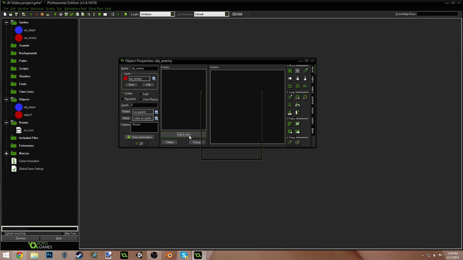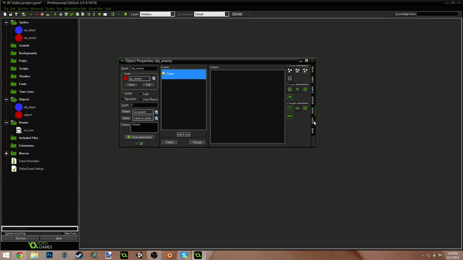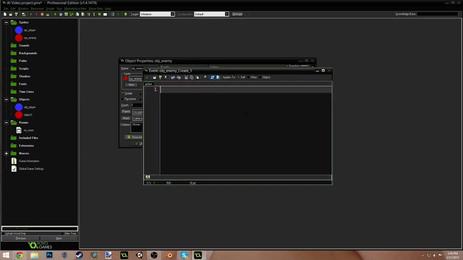And we're going to add a create event. This is where we're going to start working with the enemy. Initialize the enemy. We're going to give it a state text. This just draws the state to the screen. We don't actually need this, but just for this example, I'm going to have it draw the state to the screen. So state text equals idle.